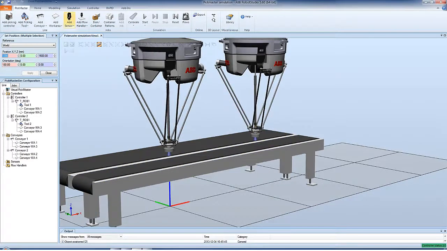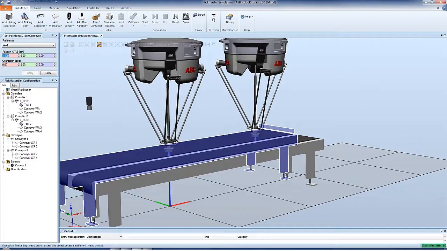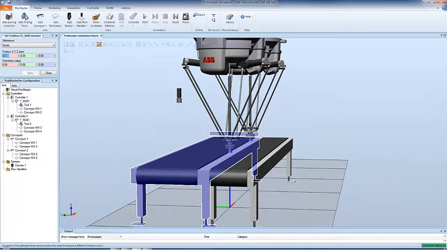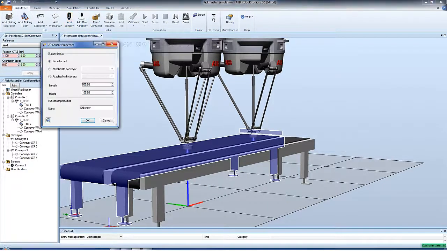Next, we add a camera. The camera is attached to the first conveyor. We also add an I/O sensor on the second conveyor.